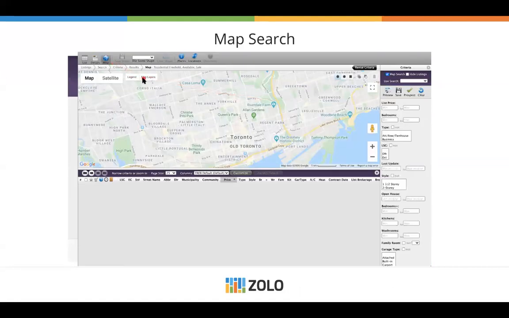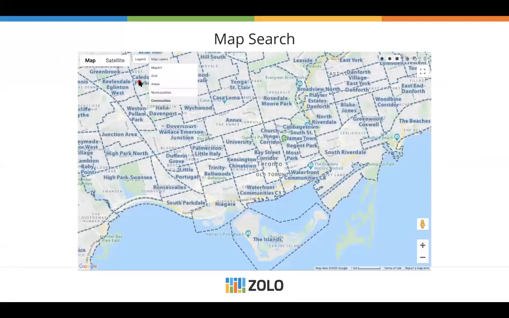Quick little tip, when you click on map layers, you're actually able to see and change the geographic boundaries that TREB has on any given map. So you would click on map layers, add communities, let's say, and then you'd have this kind of guideline of which areas are where. For me, it's helpful to draw out specific search areas.